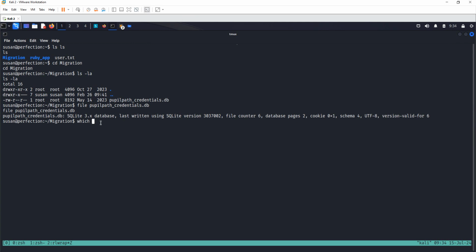We'll try to see if we have SQLite installed in the first place. If not, we have to exfiltrate it to our machine. But let's see whether the server has SQLite 3. So yeah, we can see that SQLite 3 is installed. It's in the user bin folder. All right, so that's fine. So we can just use it. We can say sqlite3, and then we'll use SQLite 3 to open this particular database file.